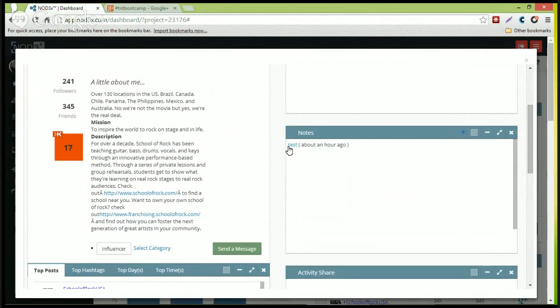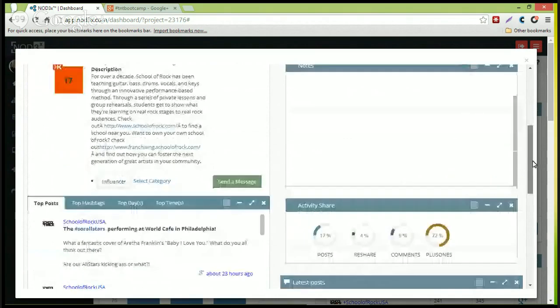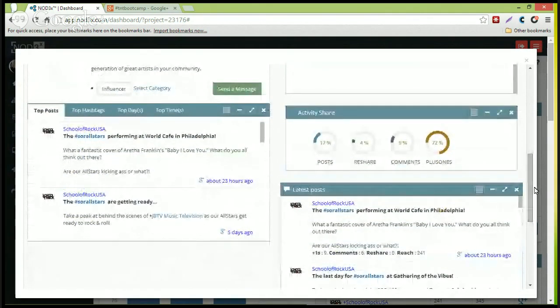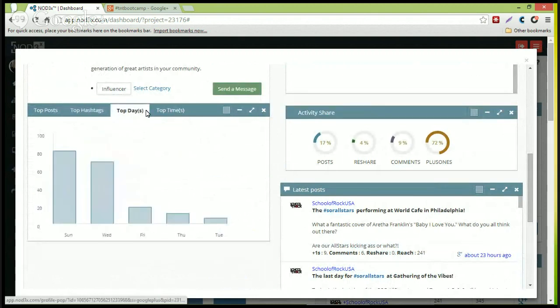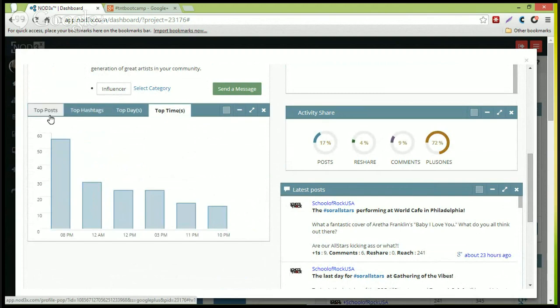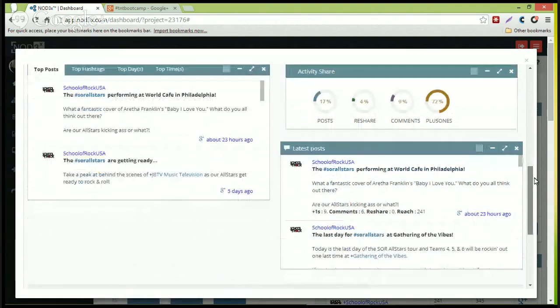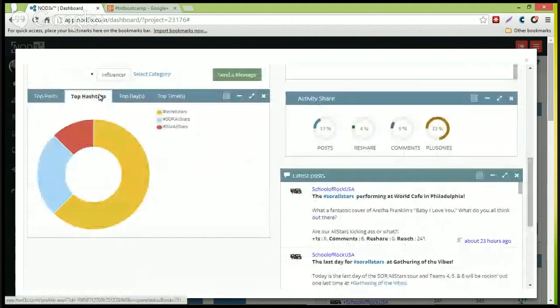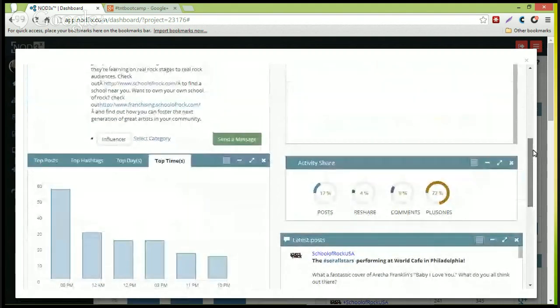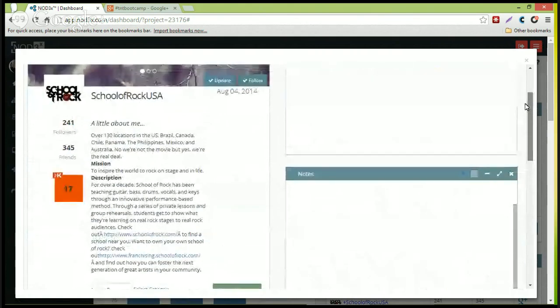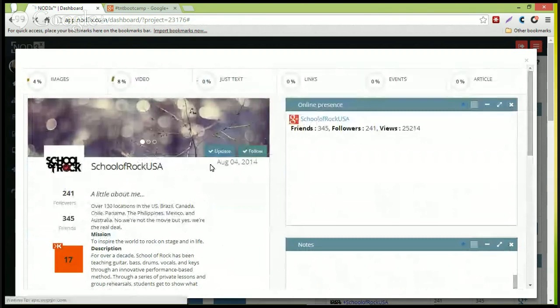If you scroll down again, we can see what the majority of the activity relating to their posts is. So we can see activity share from their posts, the number of reshares, percentages they get, their comments, and +1s. We also know which hashtags they use or like to use, which days of the week are the best ones for them to schedule their posts based on their engagement, and also the top times. It might not necessarily be the best time to schedule the posts based on the wider discussion that's taking place relating to music, as an example.